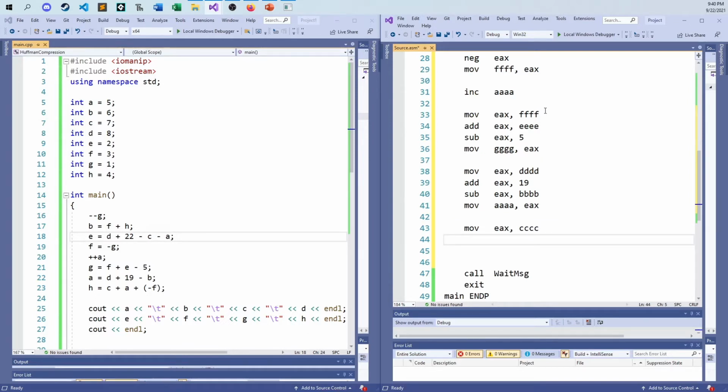And then I'm going to add A. And then you can see I'm going to add negative F. That's the same as subtracting. So I can cut my way through that one and just say, let's just subtract off F, and then put that into H.